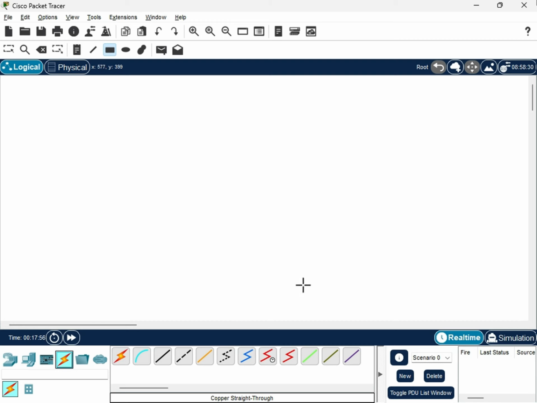If you check here, this is the coaxial cable, and this is a phone cable. This is serial DCE, this is serial DTE, and this is an octal cable. This is an IoT customizable cable, and this is just a normal USB cable.